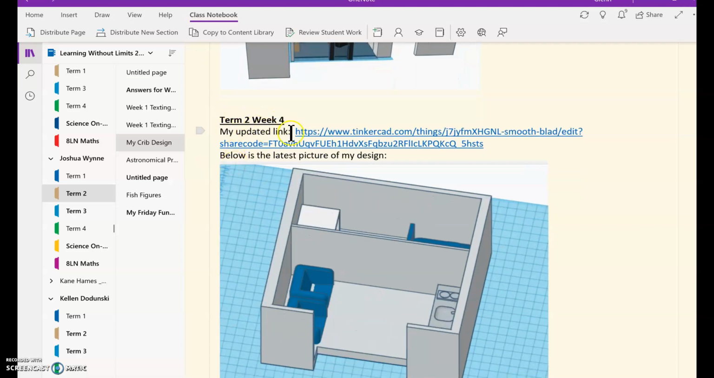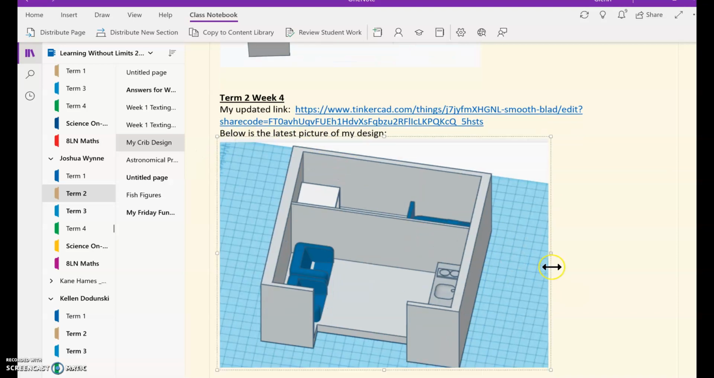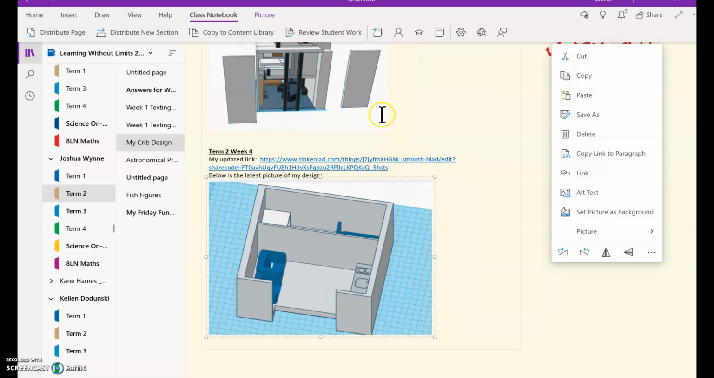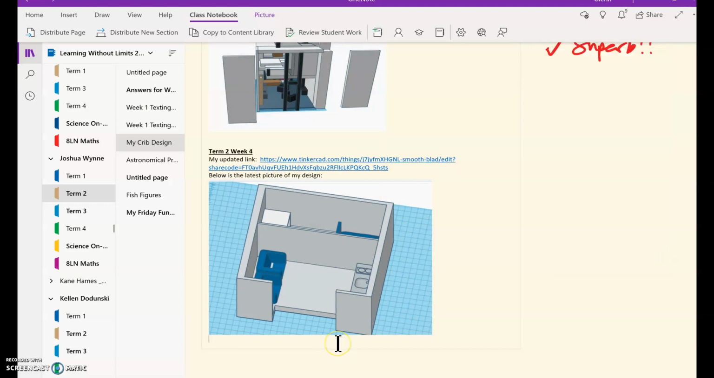Term 2, week 4, your updated link, and a picture at the end of your design, and I'll be able to look at that and just say, right, how much has been added to that design, and I'll be able to give you some advice.